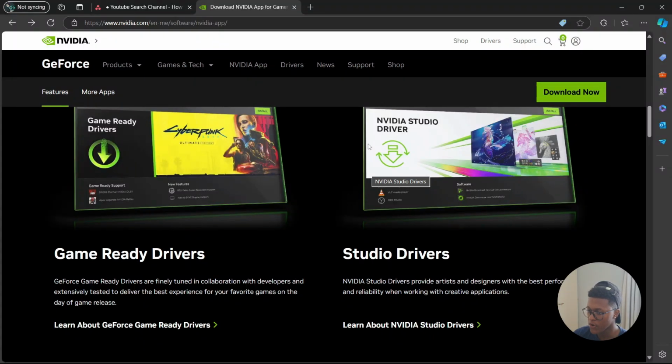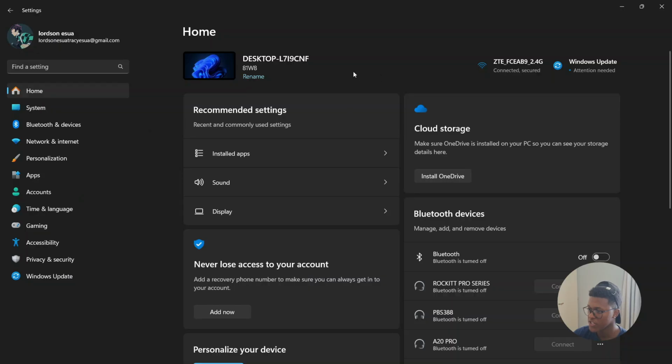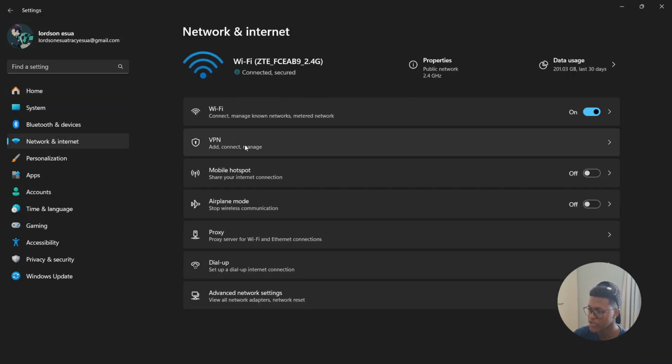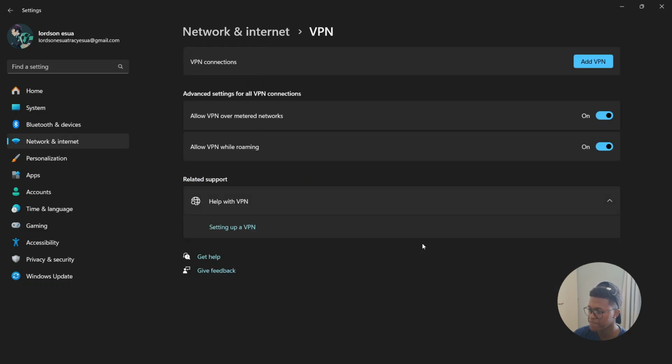Let's begin. So first thing that you want to do is open up your settings. Once you're done opening settings, go to the left side here and select Network and Internet. Then go to the VPN section where it says VPN, Add, Connect, and Manage.